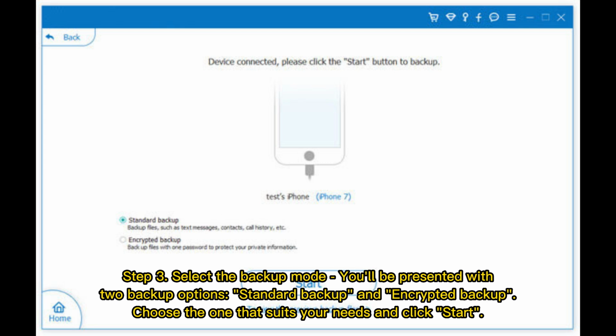Step 3. Select the backup mode. You'll be presented with two backup options: standard backup and encrypted backup. Choose the one that suits your needs and click Start.